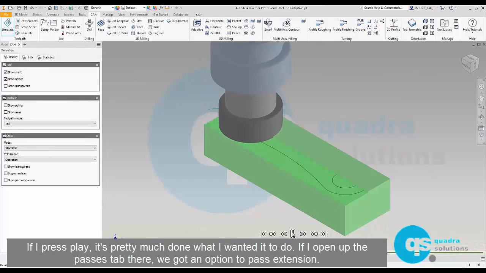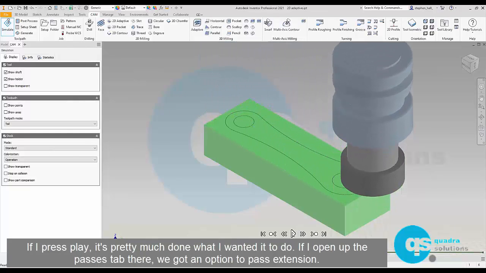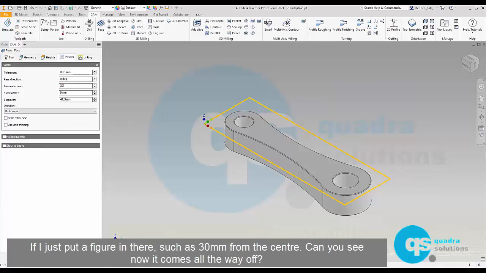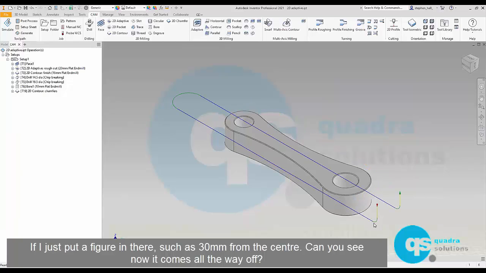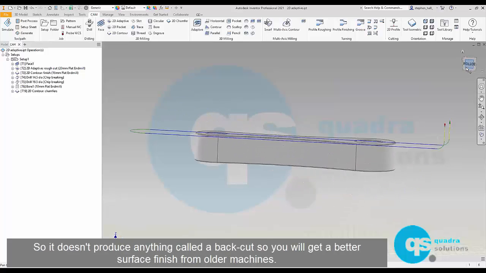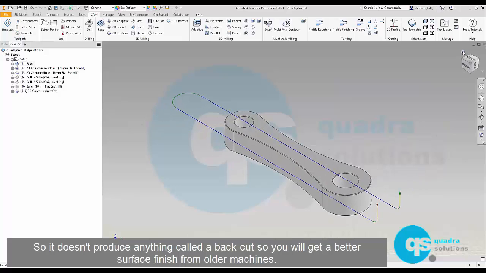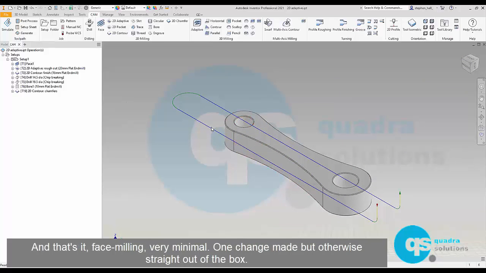pretty much done what I wanted it to do. If I open up the passes tab there, you can see there we've got an option for pass extension. If I just put a figure in there, such as 30 millimeters and press enter, can you see now it comes all the way off in both respects? Okay, so it doesn't produce anything called a back cut. So you probably get a better surface finish on your older types of machines. And that's it, face milling. Very minimal. One change made, but everything else straight out of the box.